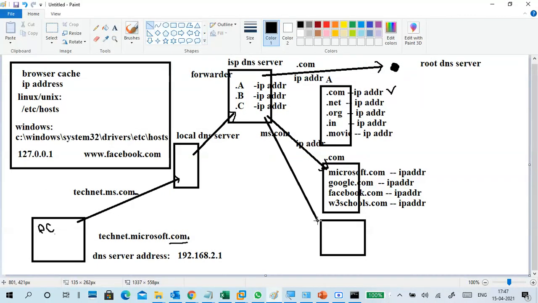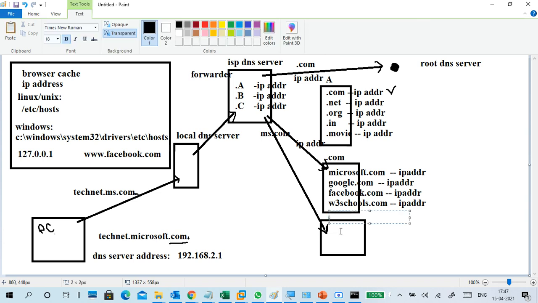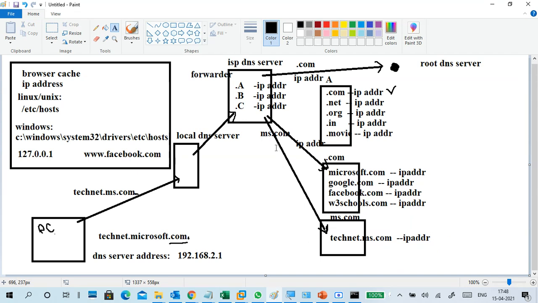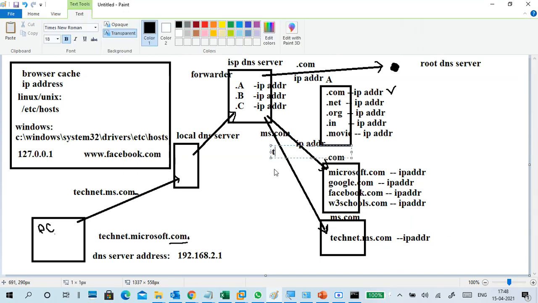Now again, it contacts Microsoft.com. Microsoft.com has its own DNS server, right? They also maintain subdomains, for example. So this is the MS.com server, and here it is maintaining TechNet as a host, so it contains its IP address. This is just for understanding level, that is enough. So it sends a request: what is the IP address of technet.microsoft.com? It sends the request to microsoft.com.